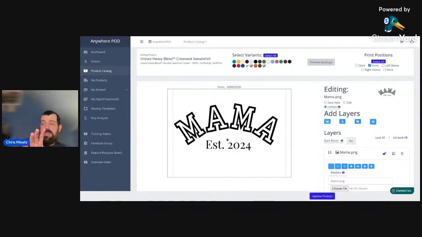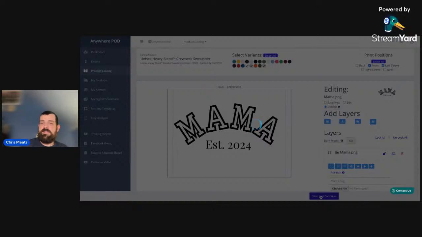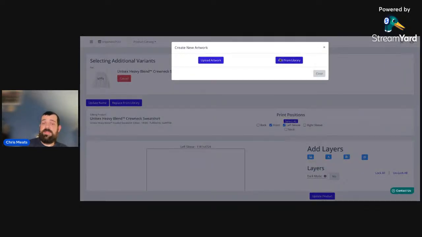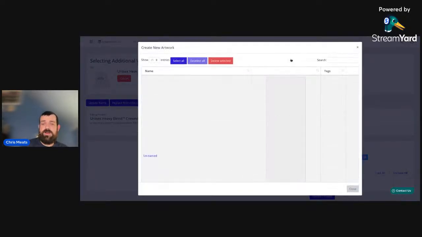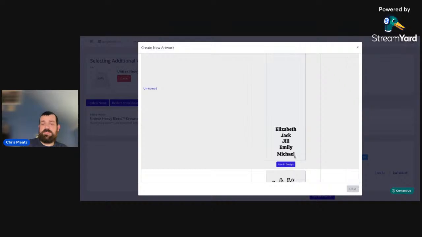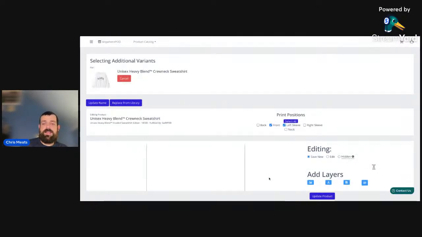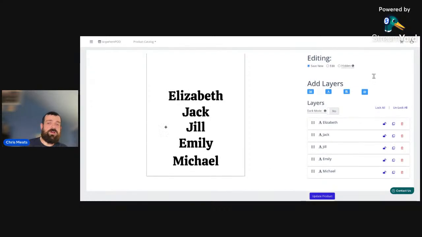My design preloaded. Now in this case, it wasn't that big of a deal because I didn't have additional fields on here. But you'll see now when we go here to do the left sleeve, I'm going to check that here, and I'm going to go save and continue. Now I can do the same thing here and say add from library. And this time I want to select the one with all of the names. And when I select that, it's going to pre-fill all of that setup that I already did. It's already just going to be on here automatically for me.